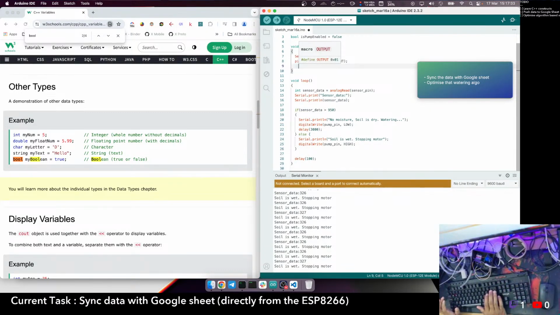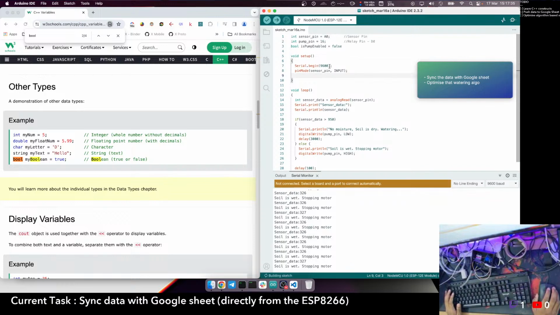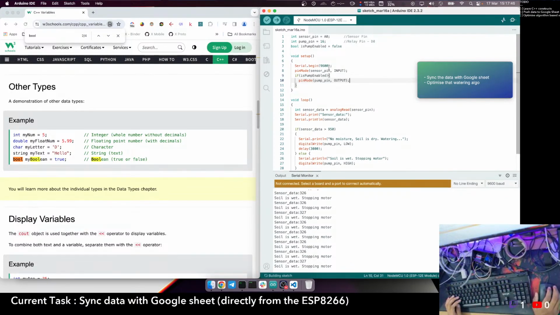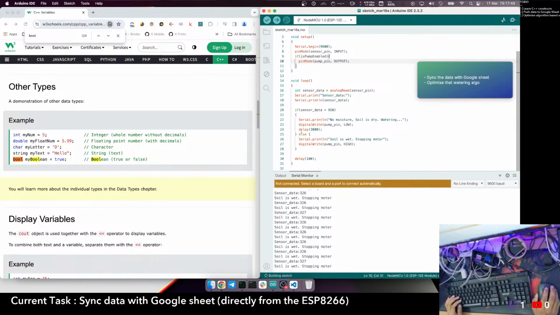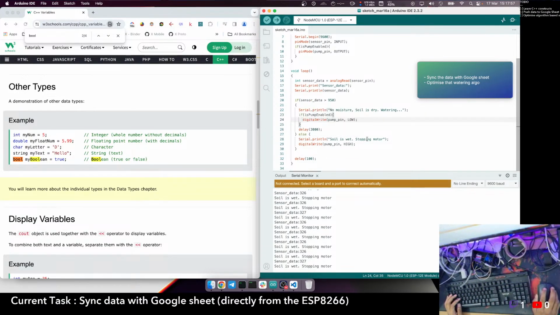Thanks for the follow. For debugging purpose, we need to disable the pump. So how do we do that? We simply define a boolean and then we wrap the pump operations in the if condition. This is also a pump operation. Let's say is pump enabled.